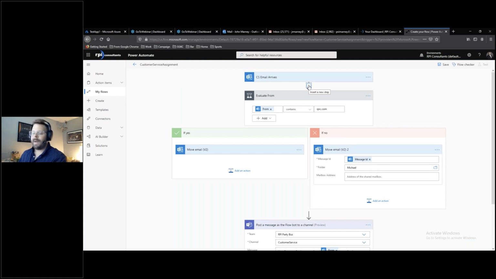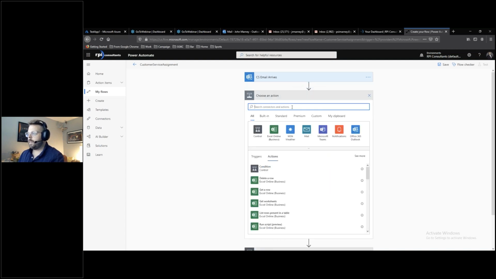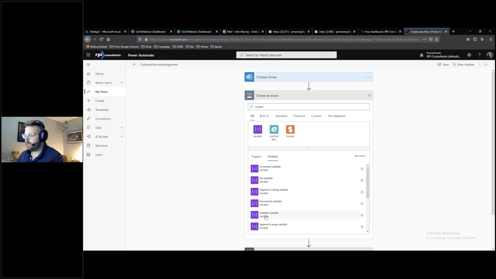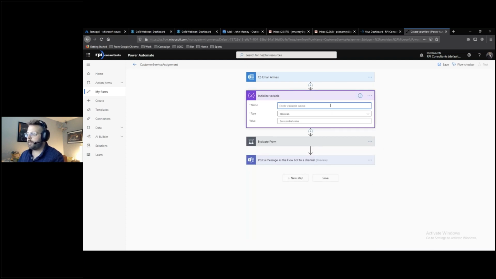So I'm going to go back and create a new variable to store this information. I'm storing which folder it actually moved to inside of my inbox. So I'm going to insert it right after the email arrives, and I'm going to search for variable. And I'm going to say initialize variable. I'm going to give it a name of folder.